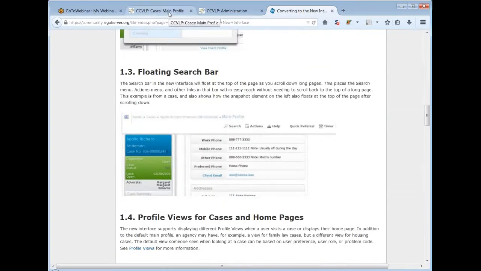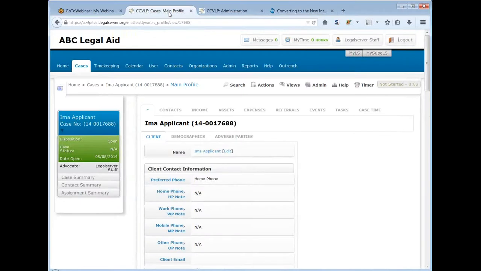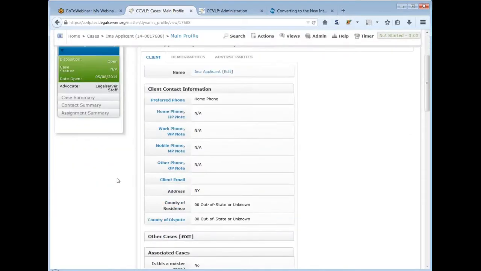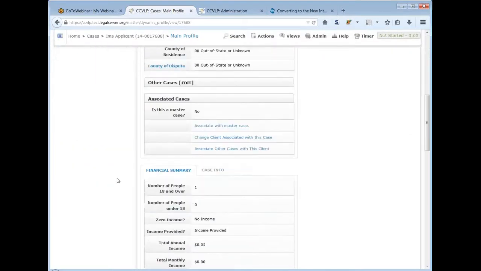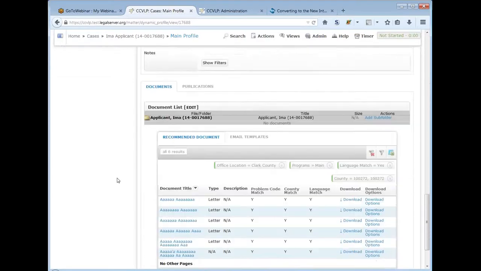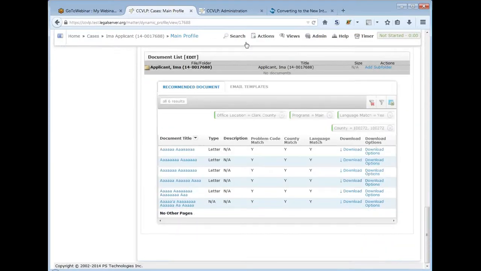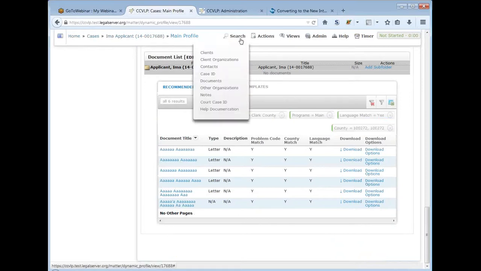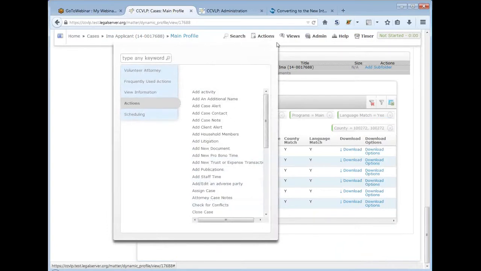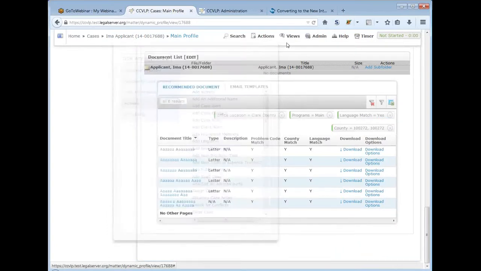One of the other things that is a functional difference in the new interface that I forgot to point out is the floating search bar. If I scroll down this case, you may notice that as I get towards the bottom, the search bar up here, first the breadcrumbs and then the search bar, because it has the search link in it and also has the actions link in it, floats at the top of the page.